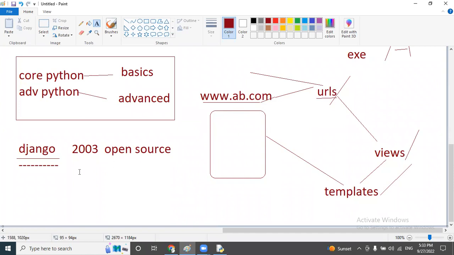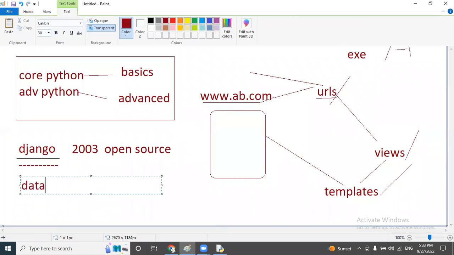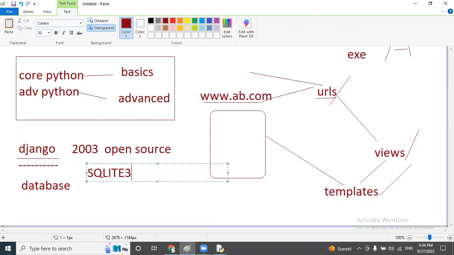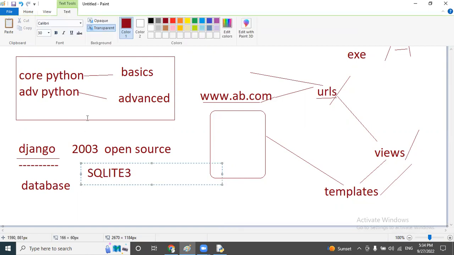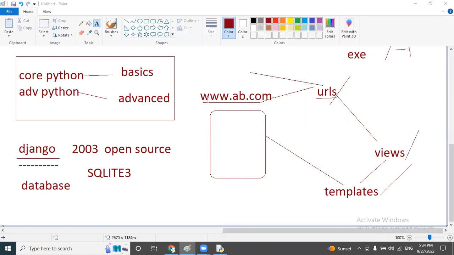And for this application, we need a database also. By default, Django provides one inbuilt free database called SQLite 3. Sir, but I don't know anything about SQL. Then how do I work with SQLite 3? No worries, there's no need to learn SQL. Why? Because it is inbuilt in Python. With the help of Python code only, we are going to work with SQLite 3.